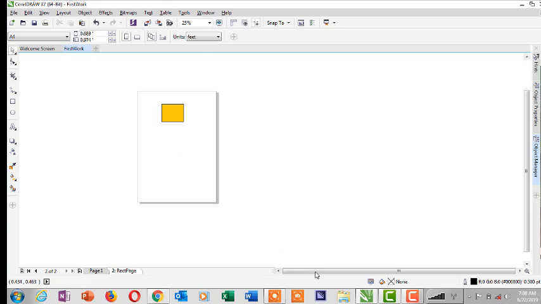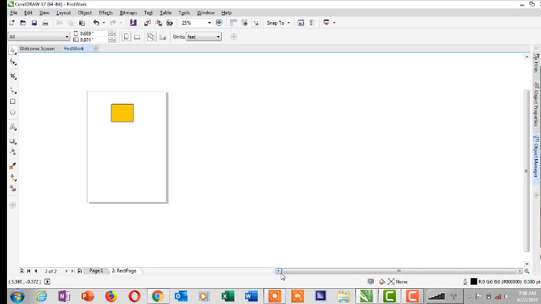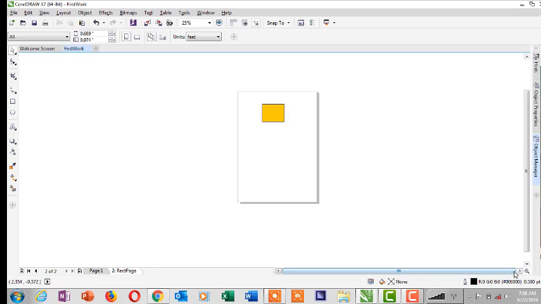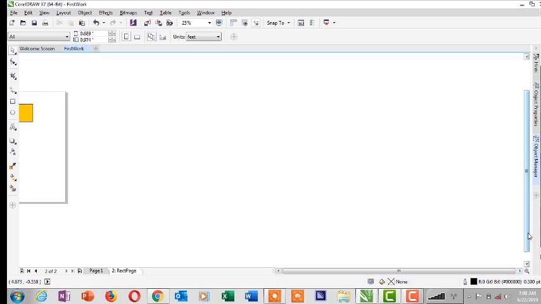The next one I want to share with you is the scroll bars. This one allows you to scroll vertically, this allows you to scroll horizontally, and this other scroll bar allows you to scroll vertically. Guys, I hope you understand this.